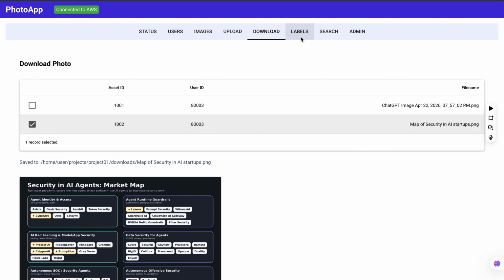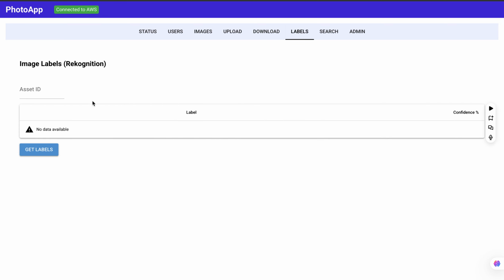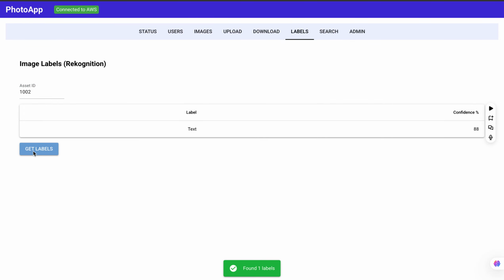Now moving on to the next section, labels. Labels internally uses Rekognition. So let's see what kind of labels it identified. Let's start with the second image actually, because it's simpler. On hitting get labels, we can see that there's only one label, text, which is expected because the image only has text. Fairly high confidence score.